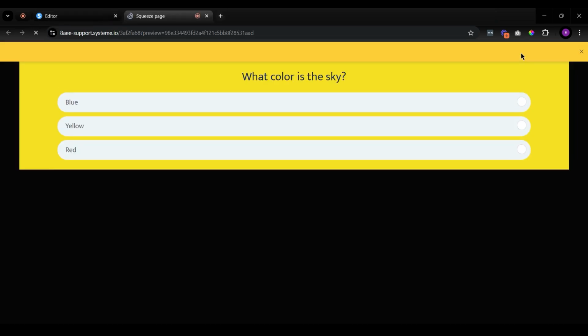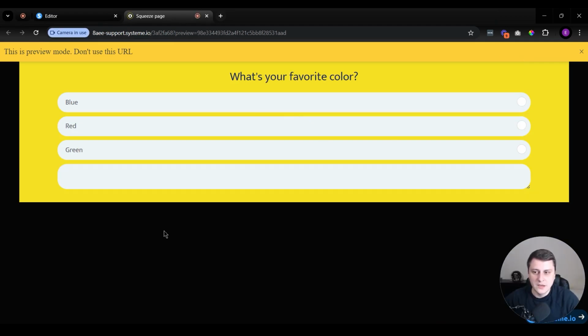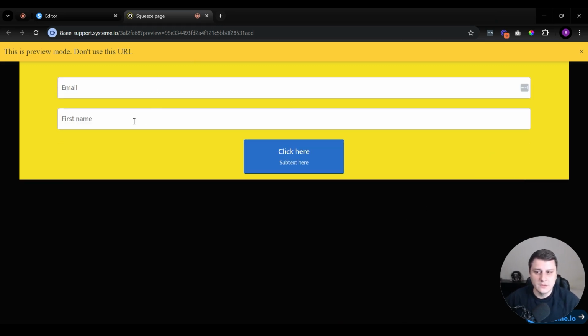Let's click on preview up top. So they answer both questions. They click on this. They type in, test, whatever, or let's do yellow. And then they check it in. And here they put in their information and it takes them to the thank you page.